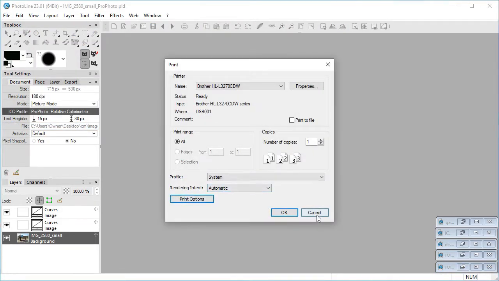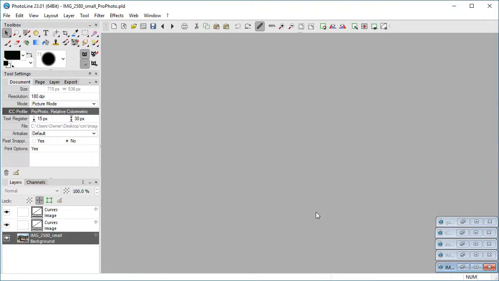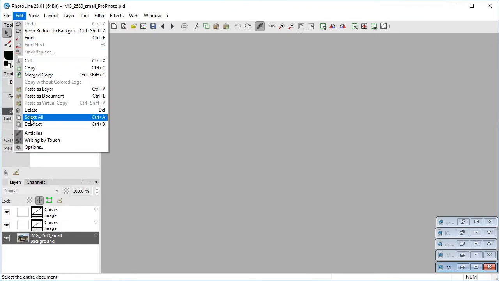Also, Photoline has its own folder where profiles that are not installed to your operating system may be copied. For testing, for example, Photoline defaults ICC profiles. Let's start with Edit, Options, Color Management.